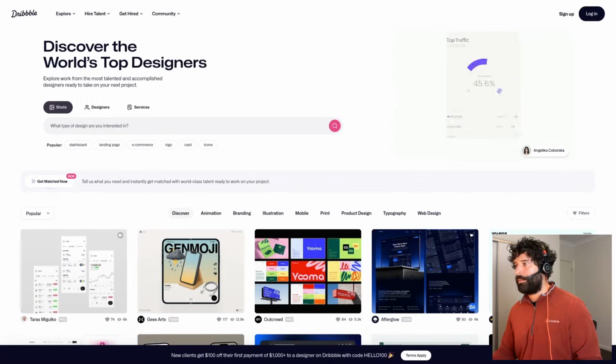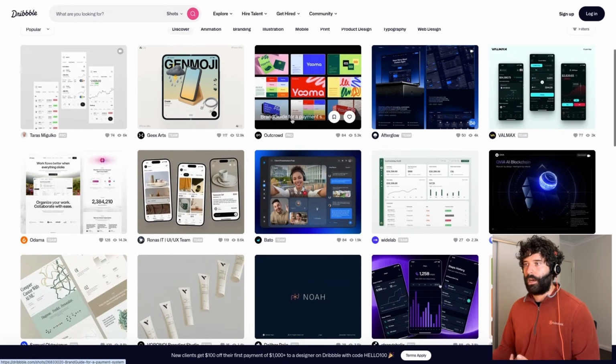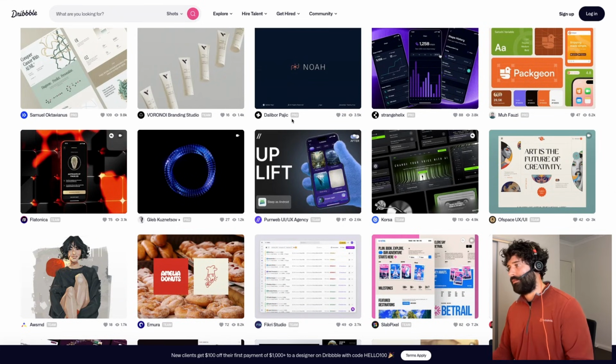If you are building websites as well, you can go into something like dribbble.com and preview a bunch of designs and then find something that actually matches your specific use case.